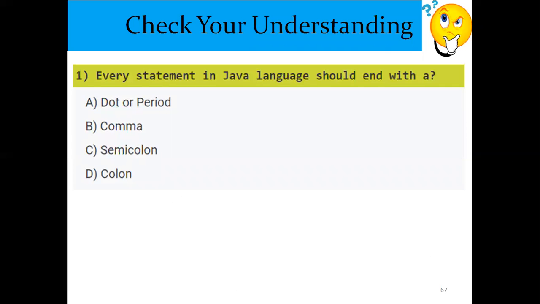So let us check your understanding. First one is every statement in Java language should end with. So I think everyone knows that in C programming, every statement should end with semicolon. Similarly, in Java also, every statement should end with a semicolon.